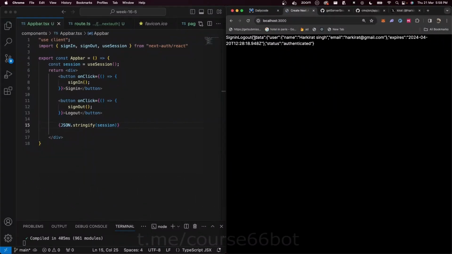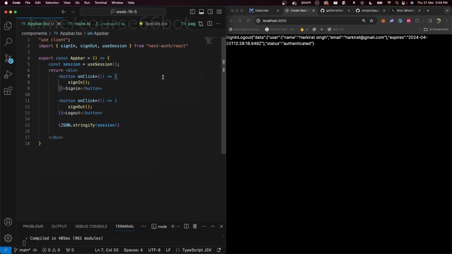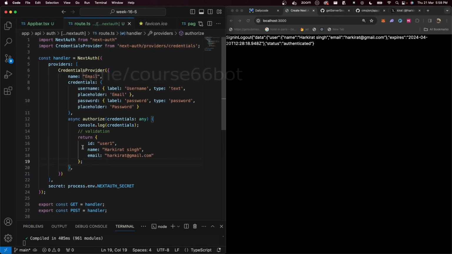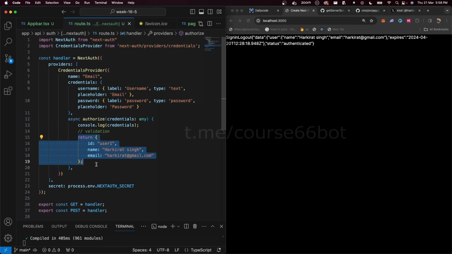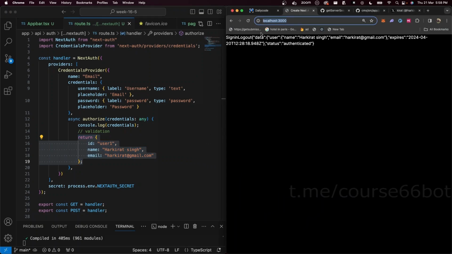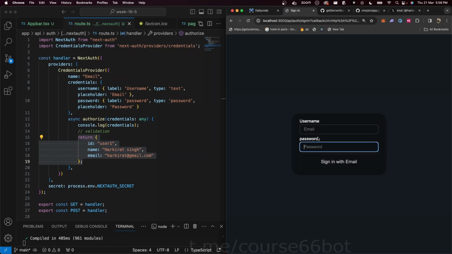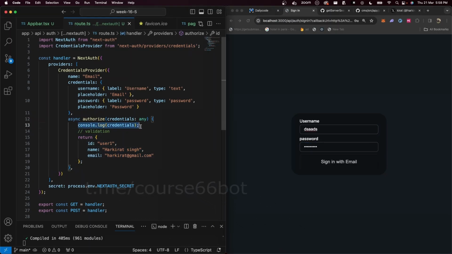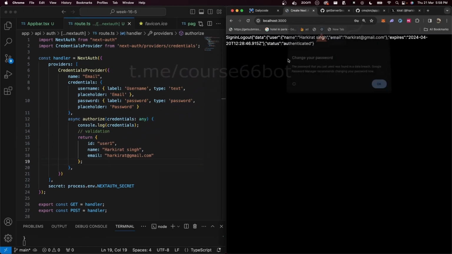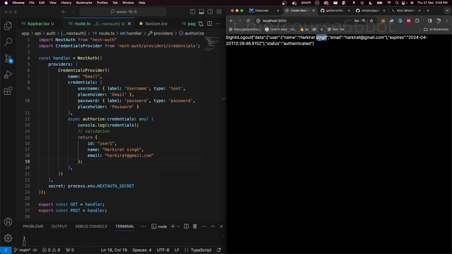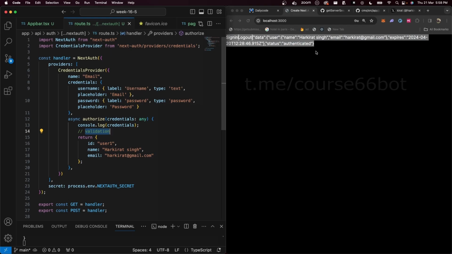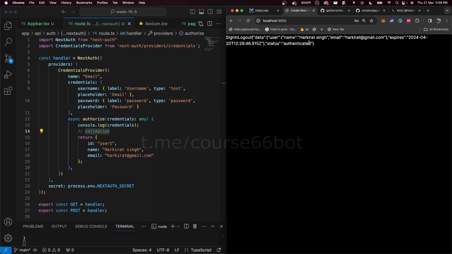JSON.stringify. If I refresh this, now you will see, yes, Harkirat name, email, status authenticated is coming from somewhere. Where is this coming from? It's coming from the next auth configuration, where currently I return this user for everyone. Doesn't matter who is logging in, doesn't matter what the credentials are. I completely ignore the credentials over here. I just log them and return a hard coded user. And you can get the details of that hard coded users here. Eventually, when you hit the database from here, you will get the real user information here.